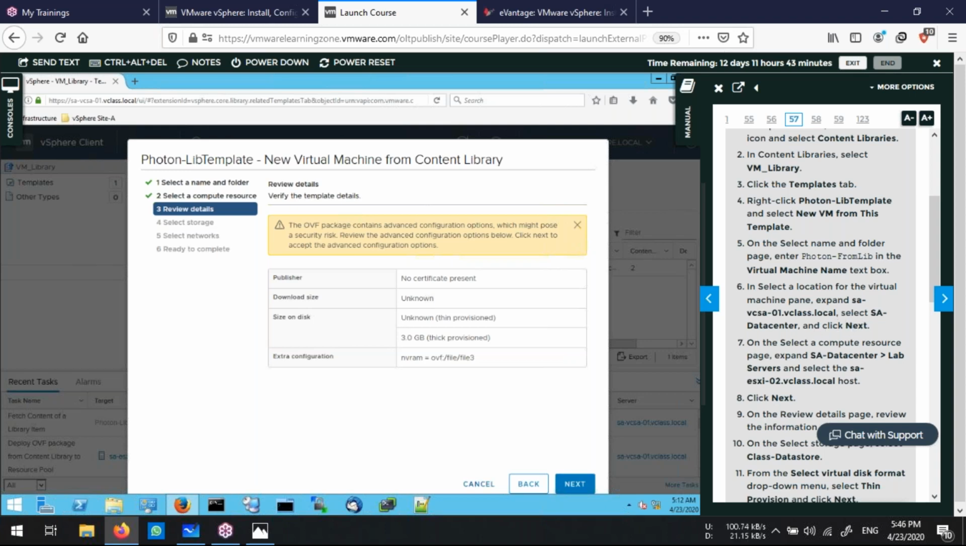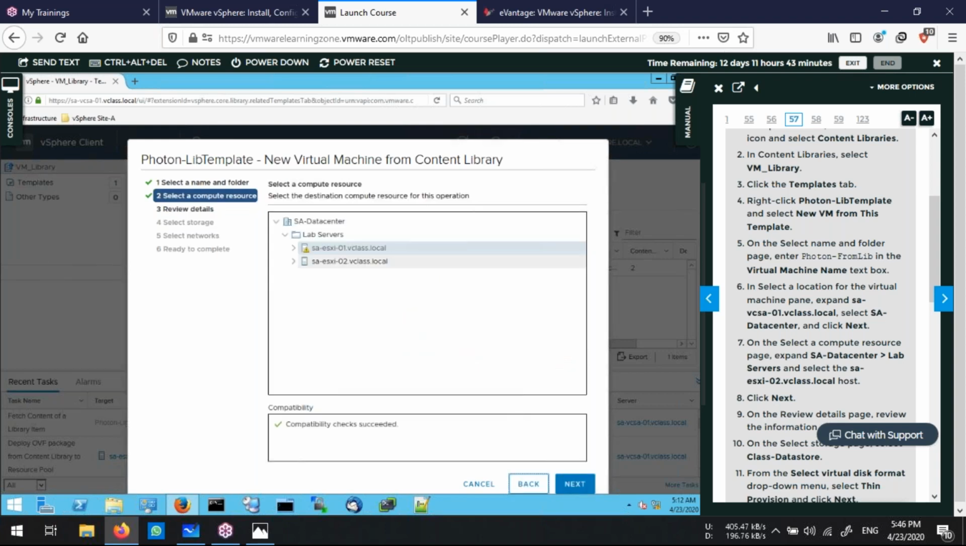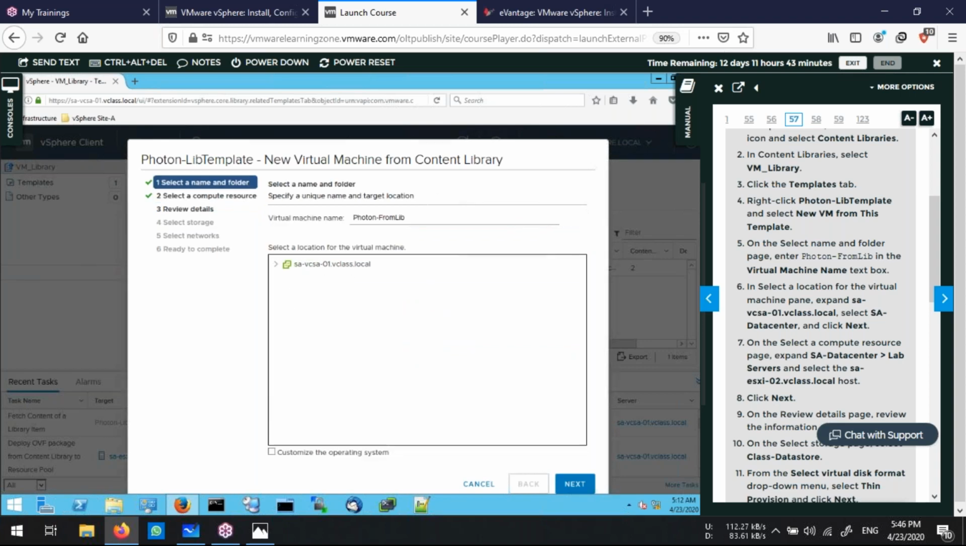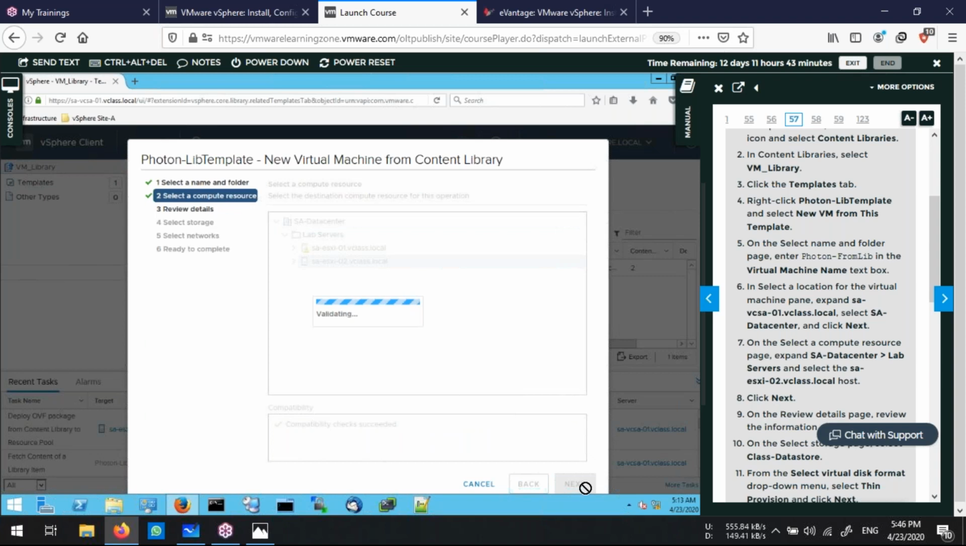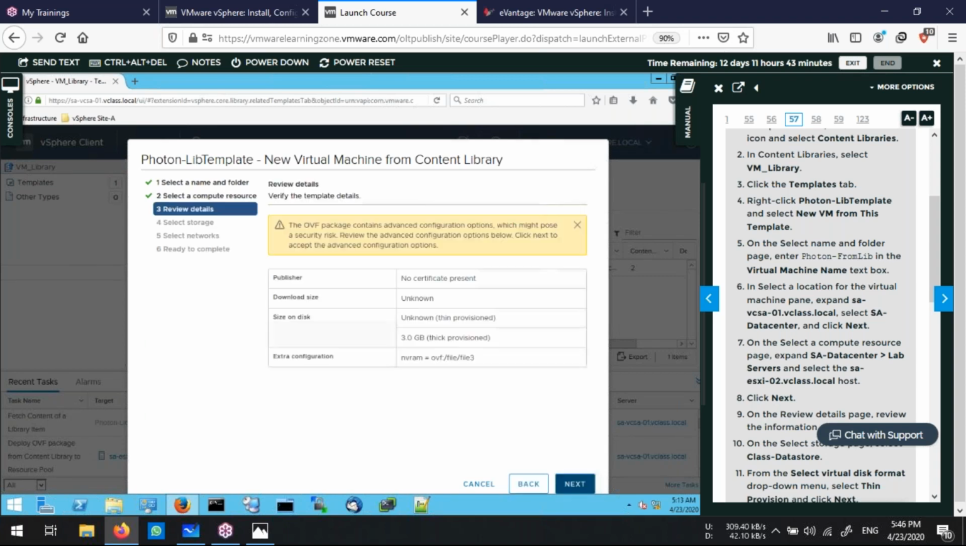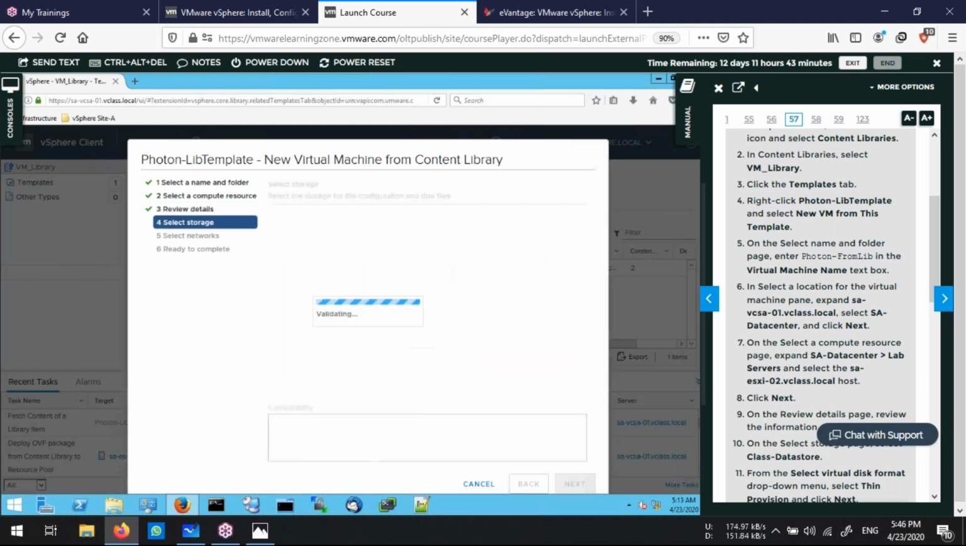Okay, sorry. We are going to store this machine in the data center, not in the library. And on ESXi 2, we are going to store this machine. Next. Okay, so no certificate present, download size unknown, thin provision. Okay. Next.